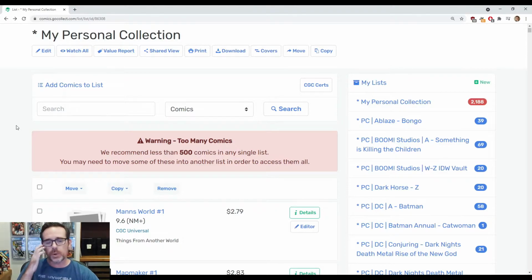So when you're starting out with GoCollect, you have to keep this in mind. How do you want to organize your lists? And the one way to do it is to map your lists to your actual bins. And that's what I started to do. So you can see on the right-hand side under my lists, I now have a PC designation. And so these are books for the PC.